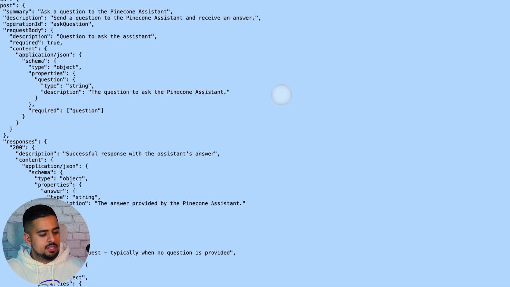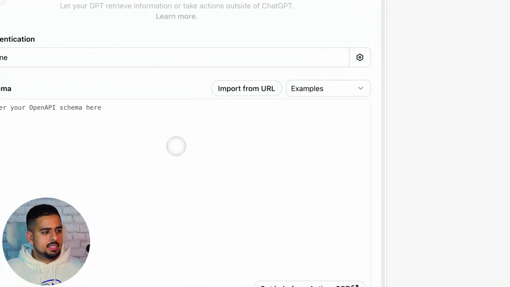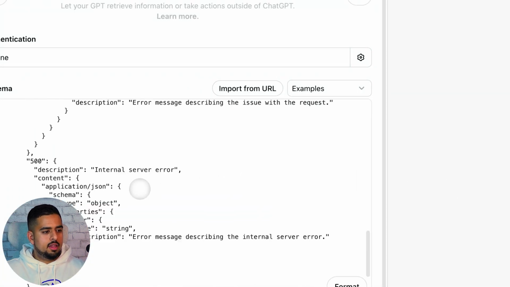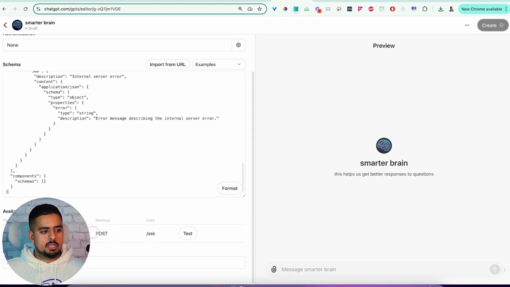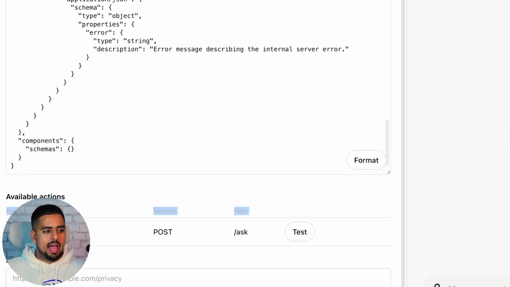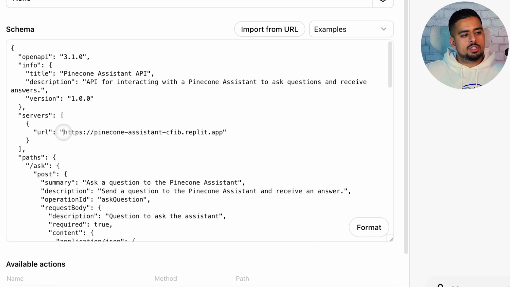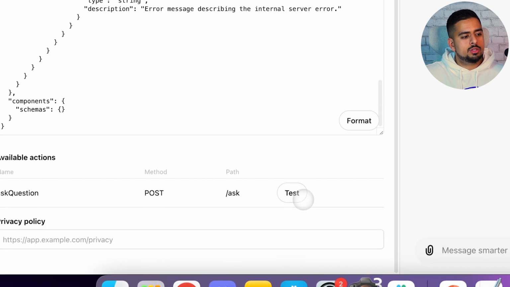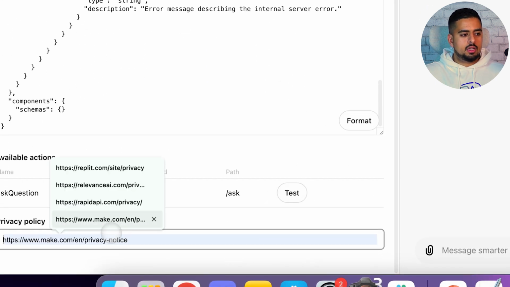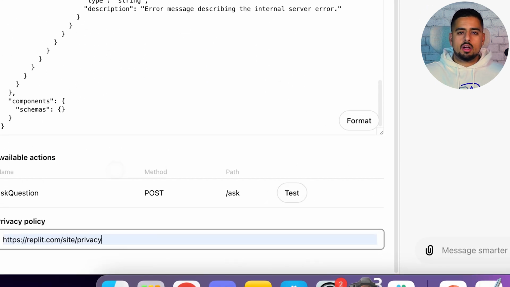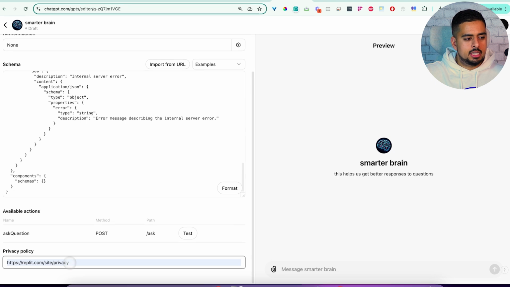So we'll just take this and paste it directly here. And then if it works, you should see something like this, where it says exactly what action is now possible because of this new schema. And this part, which is the URL schema, is the part that you'll need to swap for your own use case. At the very bottom here, for the privacy policy, we'll just add replit.com.site.privacy. You just need to put something as a placeholder here. As long as you're not sharing this to the public, this really doesn't matter right now.